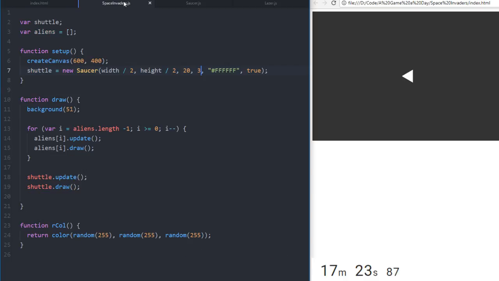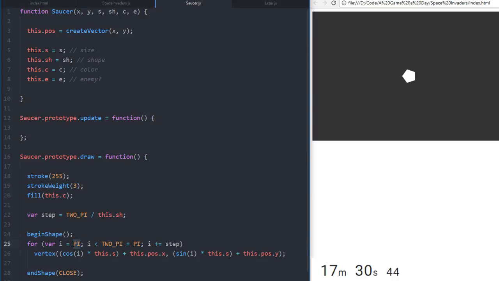Let's see. Let's make it more than 3. Let's make it 5. Okay, so that's like that. If we make it 0, it's going to be nothing. It's still rotated for some reason. Here, let's change this one to cosine.